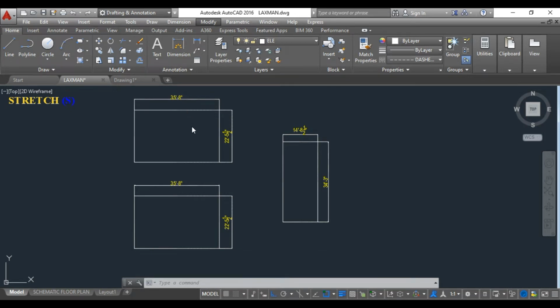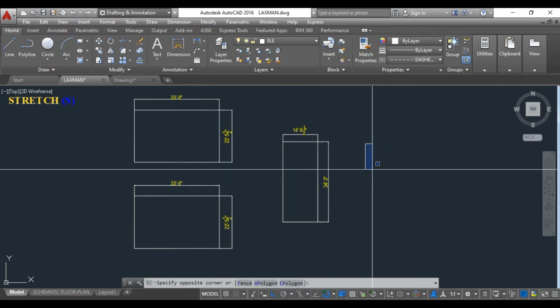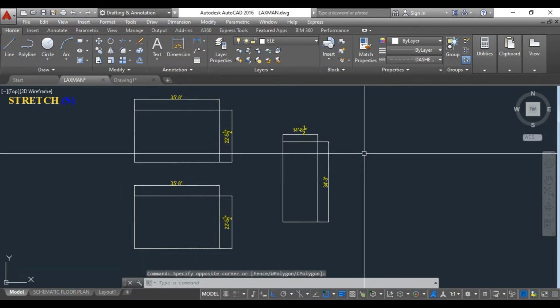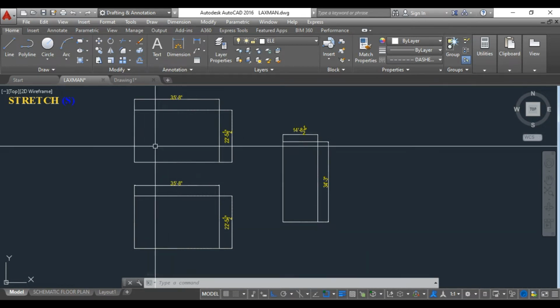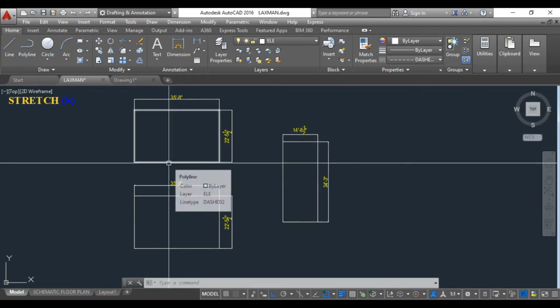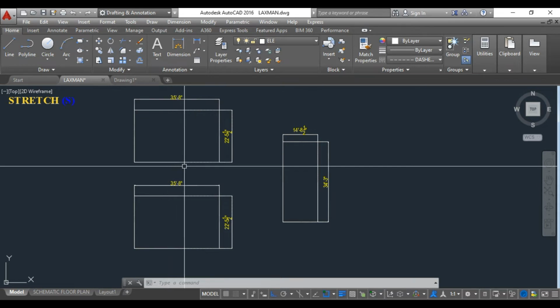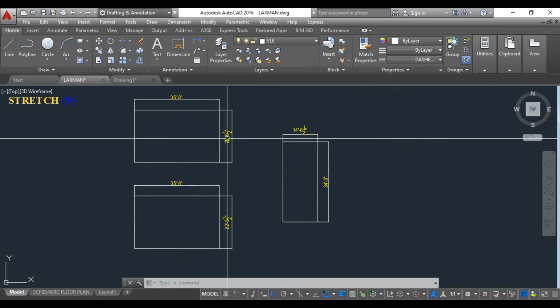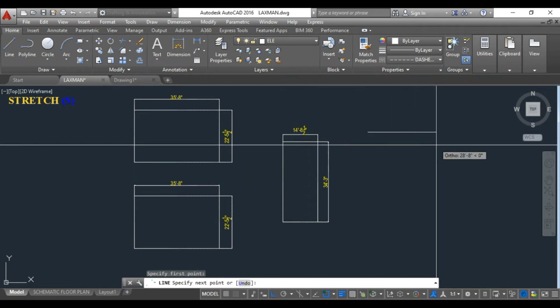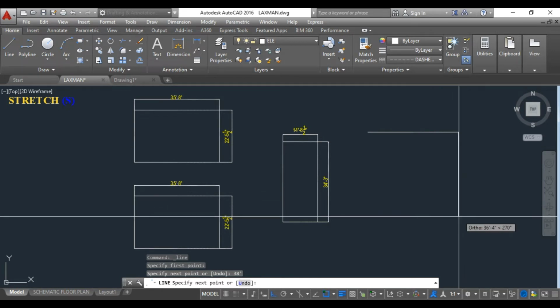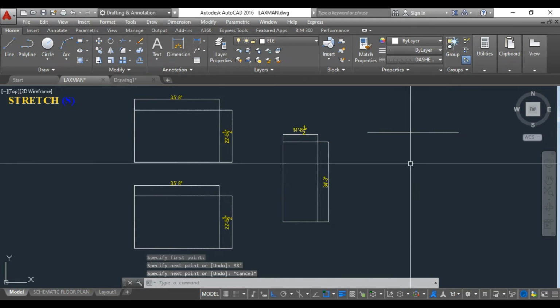What you are going to do is draw once again. If you don't know this stretch command, you are going to draw this rectangle box with the help of your line command. You take the line, click somewhere, press 38 feet, and press enter, then come in the downward direction. It will take more time to draw that one.